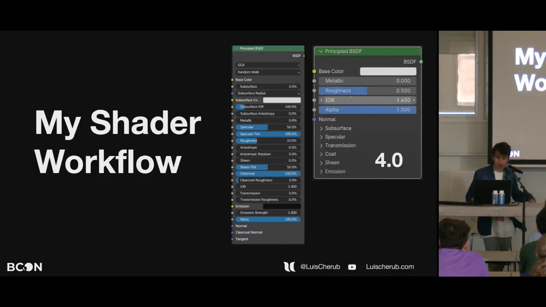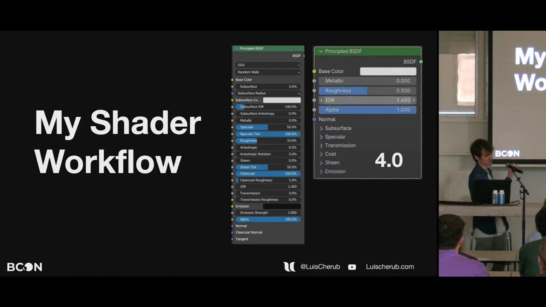So let's dive into my way of working. Beforehand, it's important to disclose that all content in this presentation was made in version 3.6, before the AgX view transform was introduced in 4.0 and 4.1, and the Principled BSDF node also got more compact, as many of you may know. All inputs and options are still there, however, just organized differently.